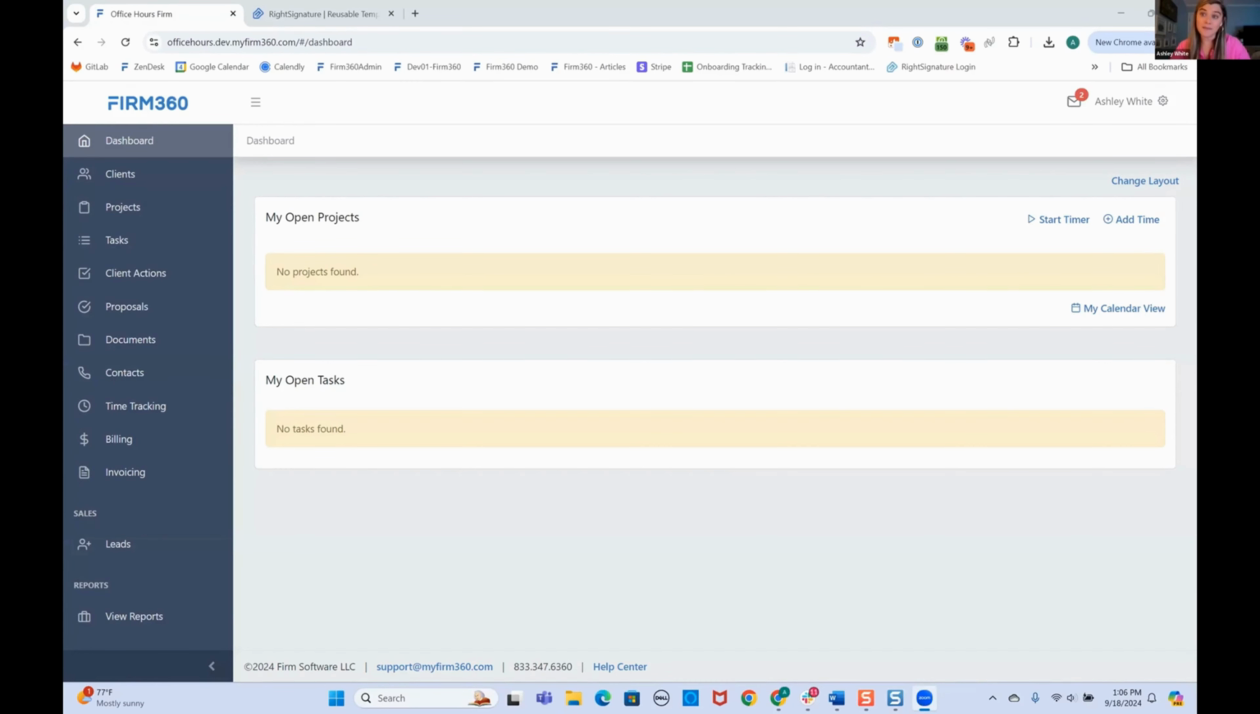If you have the premium plan with Firm360, that does give you unlimited RightSignature subscription users. So you can just email us at support and we can add in whoever you need us to add in. Another thing to keep in mind is that because these templates are private, each RightSignature user will have to create the templates. So I'll show you where all that is as we dive into things.